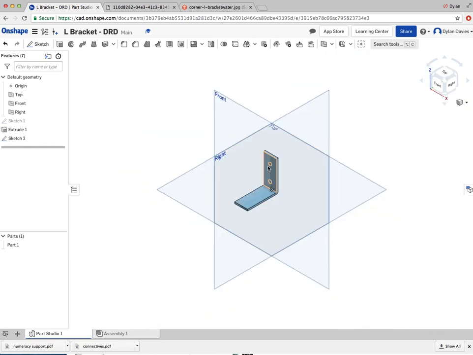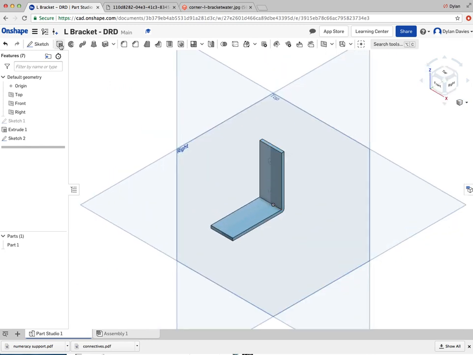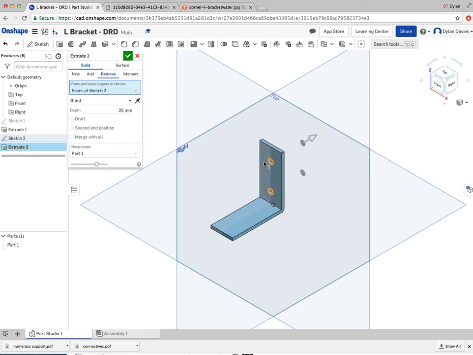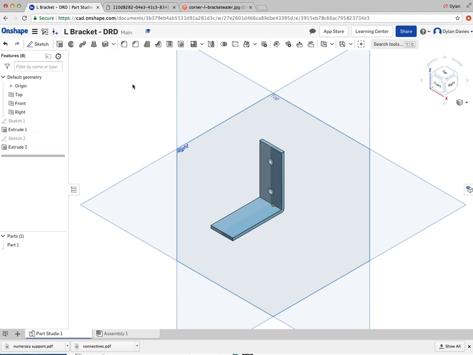Isometric. Zoom in, extrude. Wait for the dialog box to appear. Click on remove. Use the dialog box to help you. So I want to extrude this point here, or that sketch. Check that it's going in the correct direction, which it is, and press green tick.